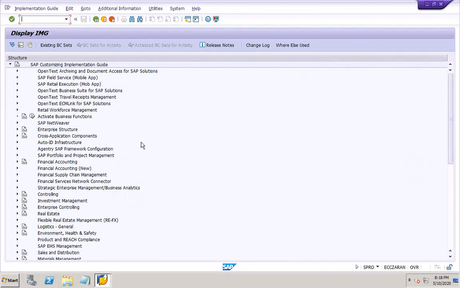Now, defining the plant. How do we define it? What is the path for it? I'm only telling you the path. No need to remember the transaction code, and no need to remember the path either, as we are not doing this in real time. The MM consultant does this configuration.